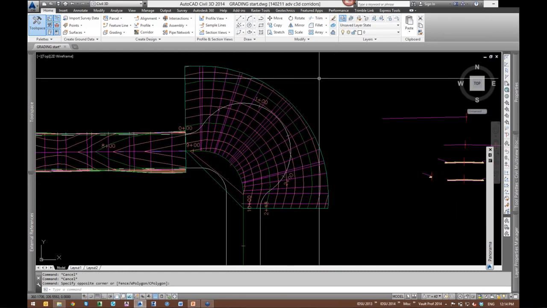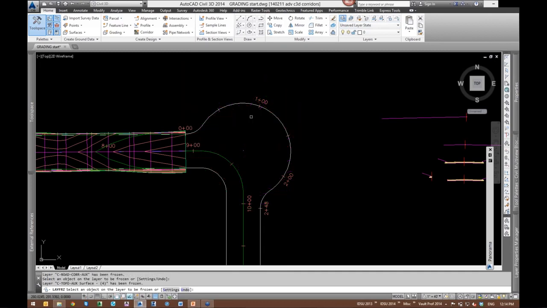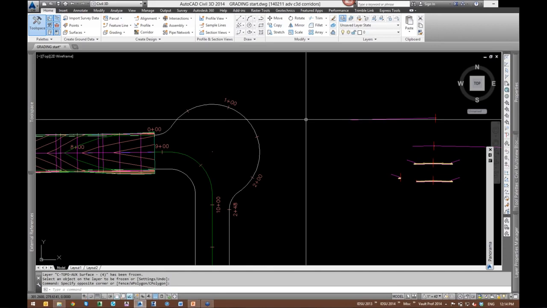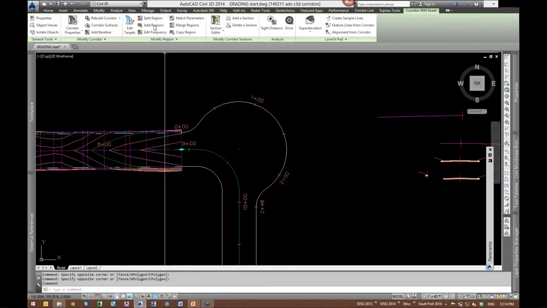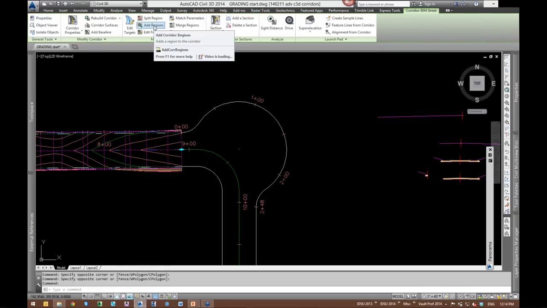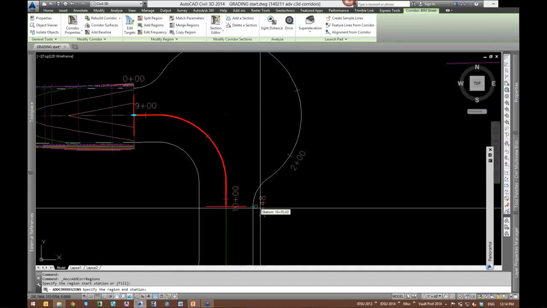From this point, I can turn off my auxiliary corridor. I don't need to see that. Now let's build the actual corridor then. We'll add that new region to this knuckle. So we'll click on Add Regions. We're going to go from right there all the way around to the end of the knuckle.